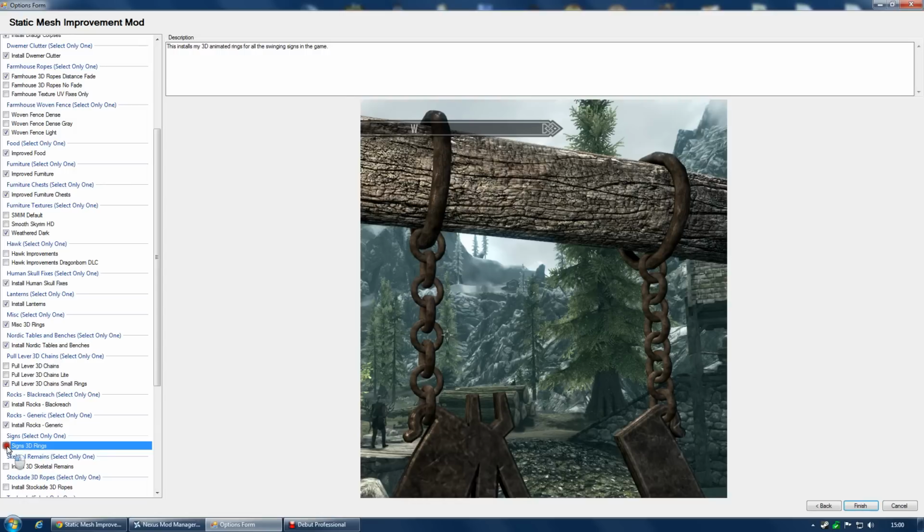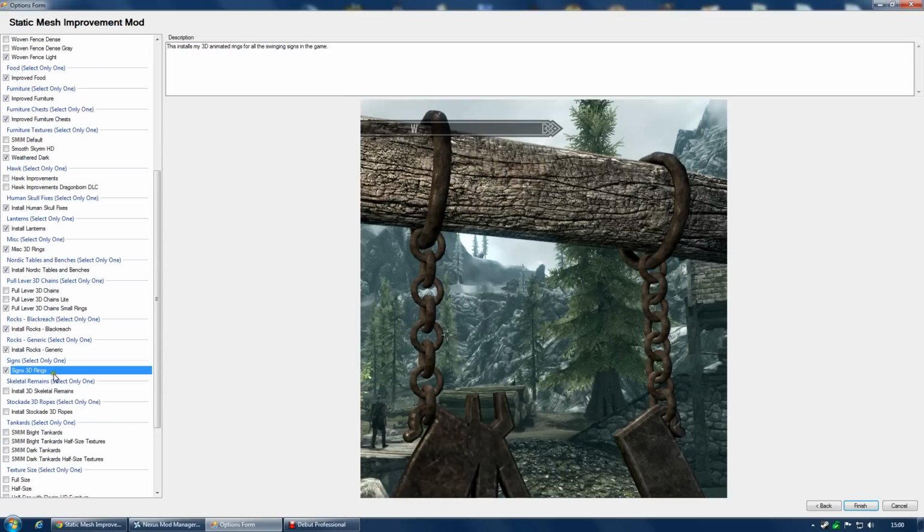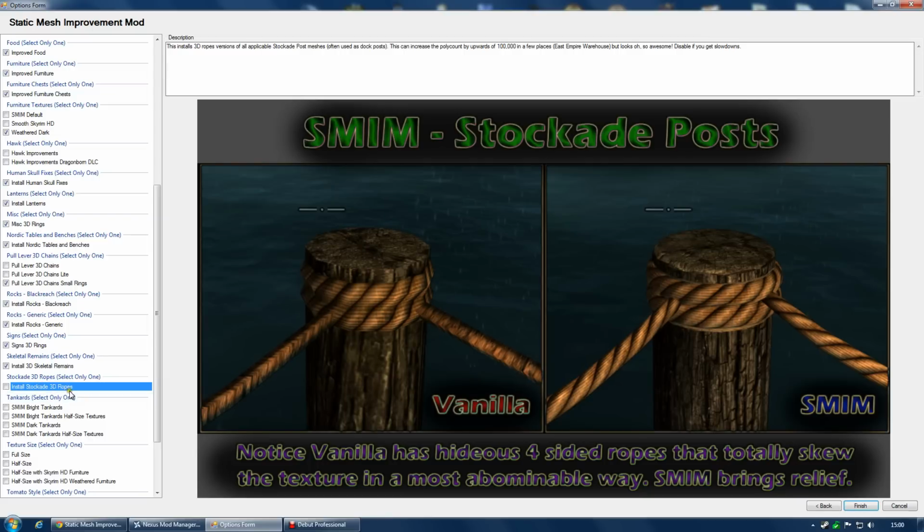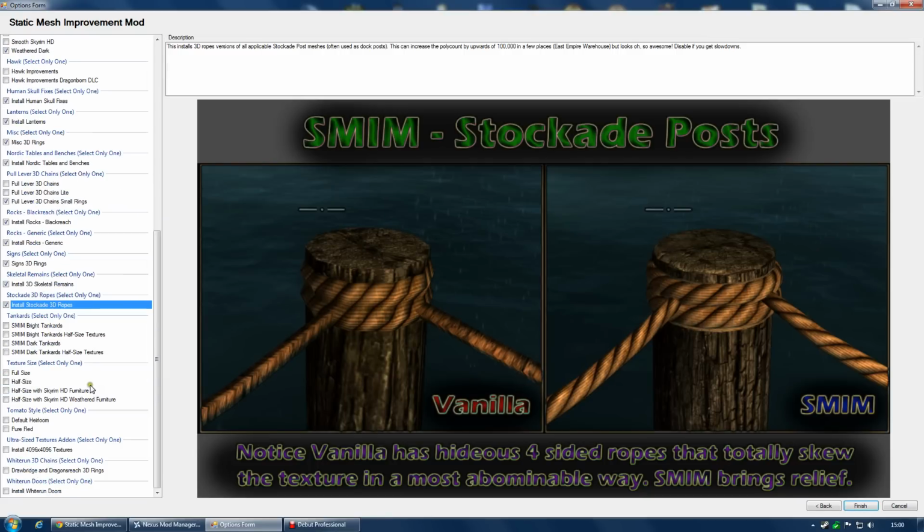Signs 3D rings. Do I even need to say anything about that one? And install 3D skeleton remains. Yep, that's improved. Install stockade 3D ropes. Oh yes, yes please, thank you very much. You want that one. Now the next one is tankards.